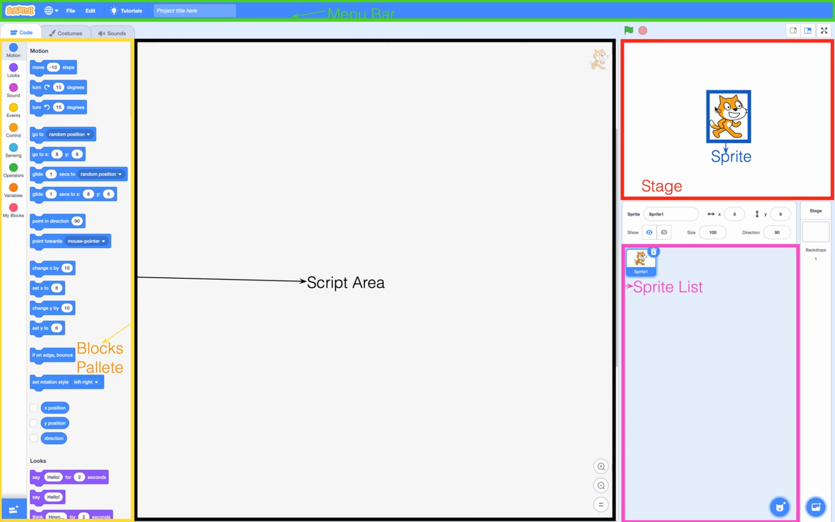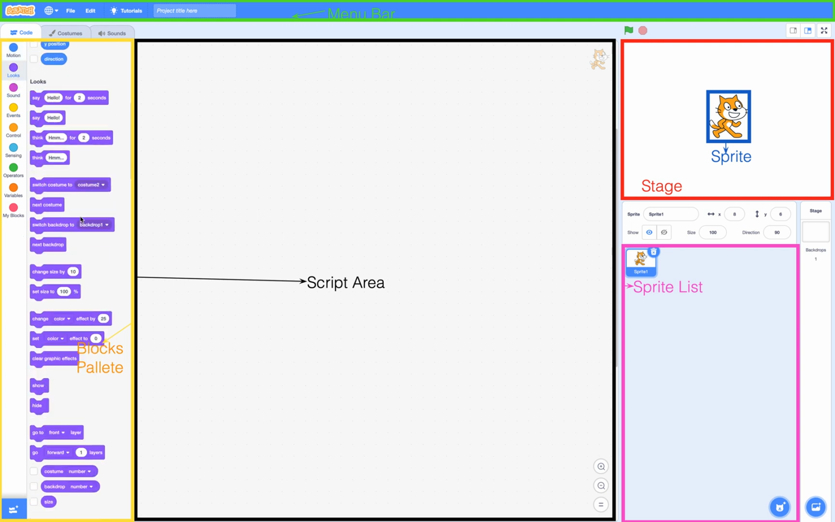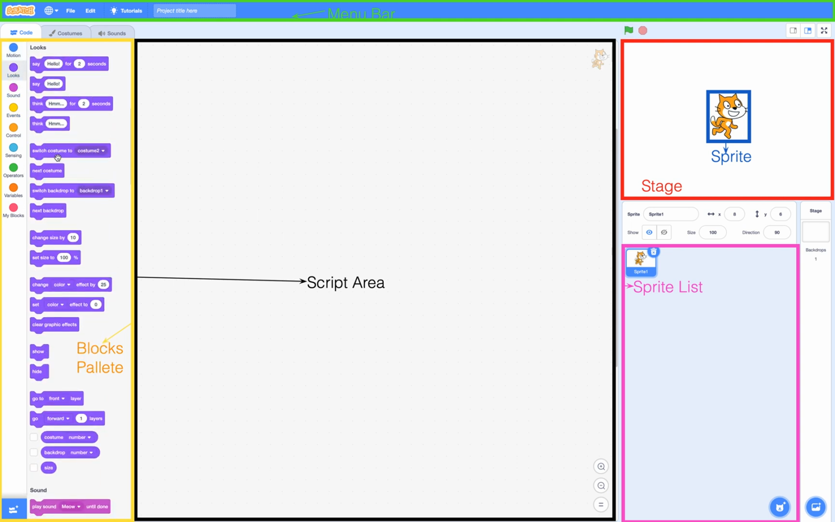And this is the sprite we are calling it. Each character in the sprite list is one separate sprite. For example, this is one sprite. In the looks, I can switch costume to costume 2, and you see this also changes. This shows which costume the current sprite is in. Even when you hide it, the sprite will keep the costume it is in.